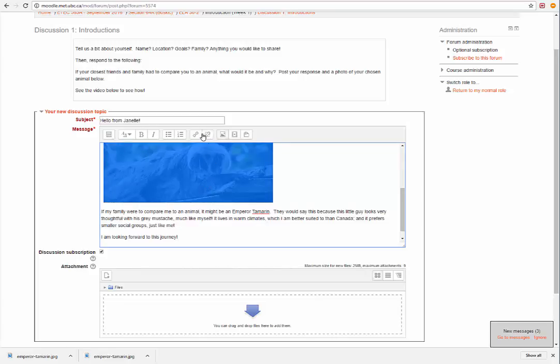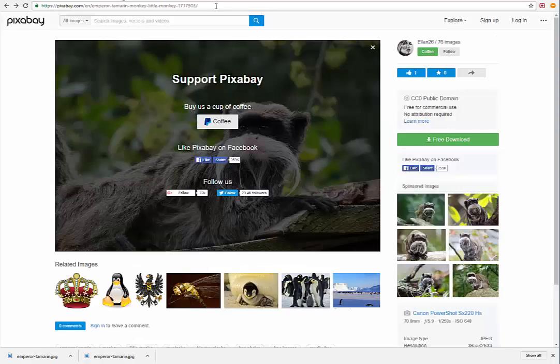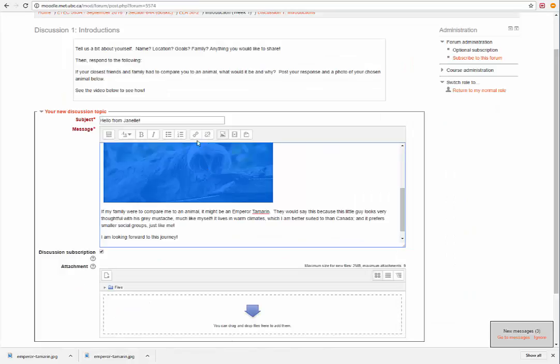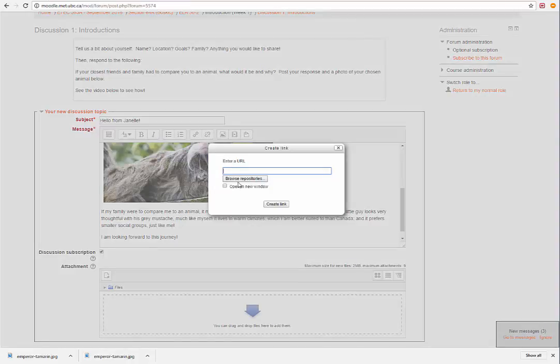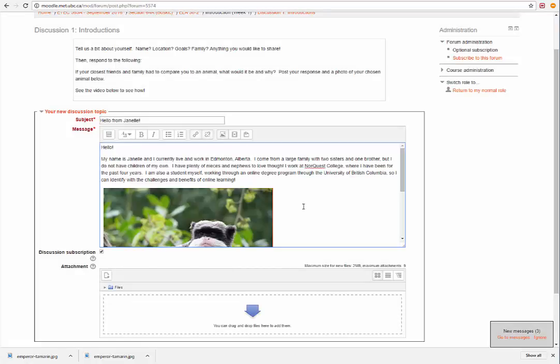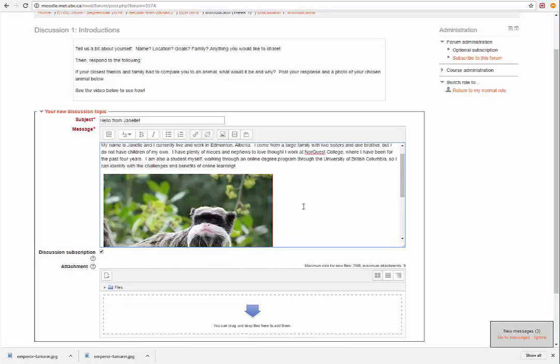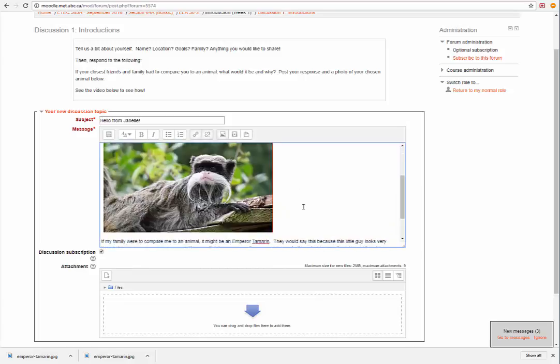The other thing I can do with this photo is, as we mentioned, give credit to where that photo came from. So I'm just going to go over here and copy the URL. And then I'm going to link this photo right back to it. And I post that right there. Now the users can actually click on the photo and it will take them right back to exactly where it came from.